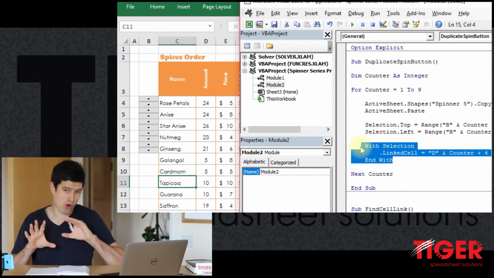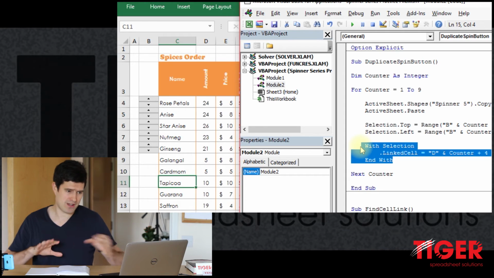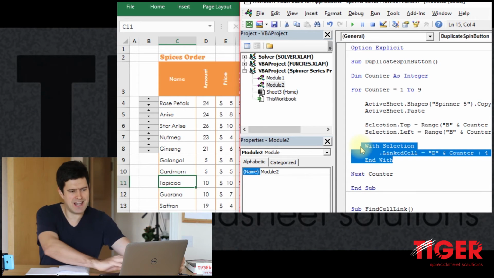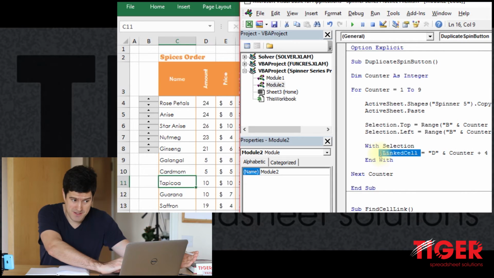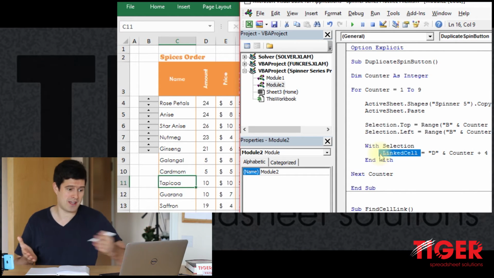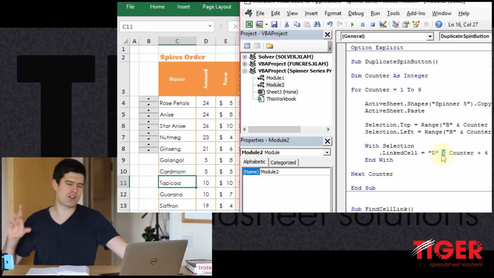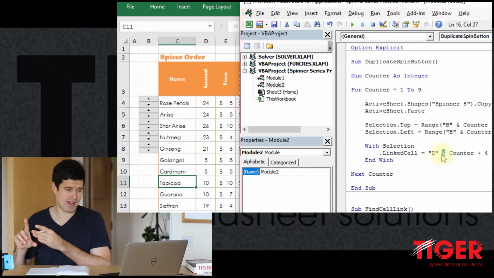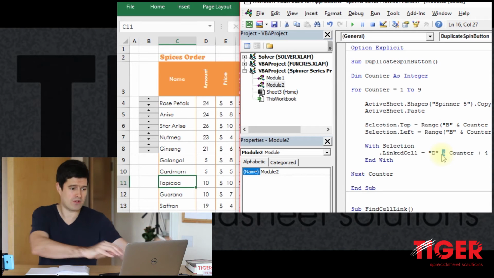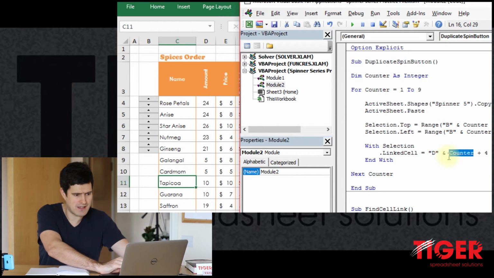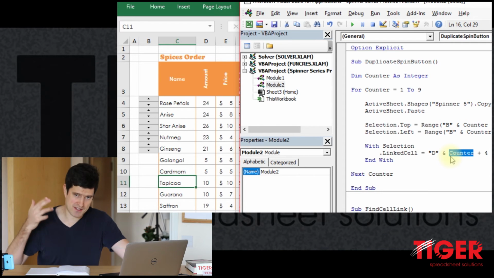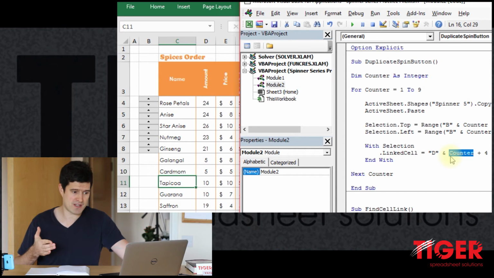Originally, we recorded this code using the macro recorder, cleared out the stuff we didn't need. It's clear that this line of code, even if you've got no experience with VBA, is going to control the cell that the button is linked to. And then we've used D for the column reference, used an and sign to connect the text string to a variable. We're using the counter variable. Counter increases by 1 every time we go through the loop. That's how the loop works. The variable increases by 1 every time we go through.